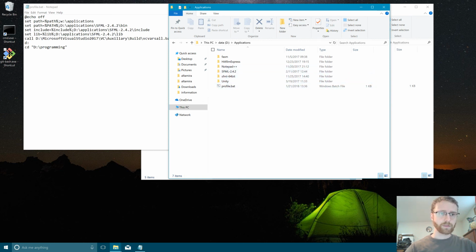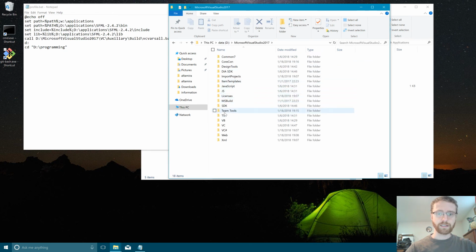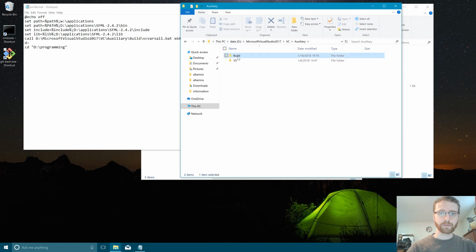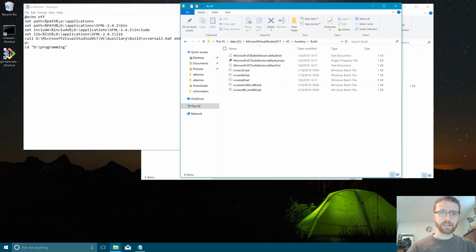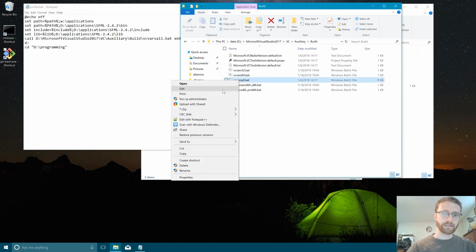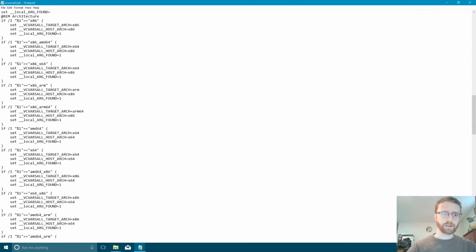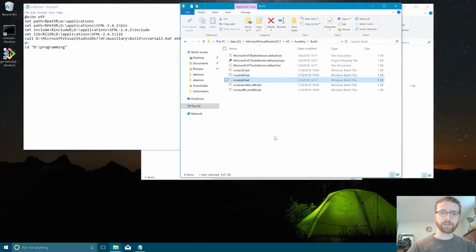So on my computer, I have it installed in D, Microsoft Visual Studio 2017 VC. So you'll find this Microsoft Visual Studio folder, and you'll look for VC, look in auxiliary, and build. And there is a vcvarsall.bat. What this has in it is a whole number of things that sets up the Visual Studio compiler and the include files and everything like that. And that's what you want to call.